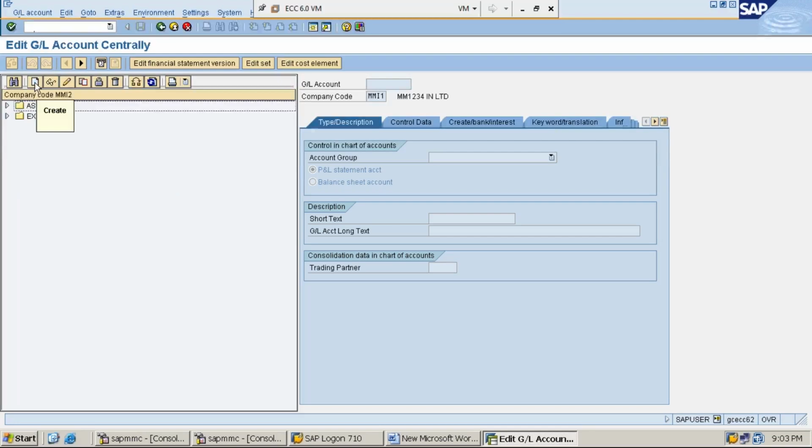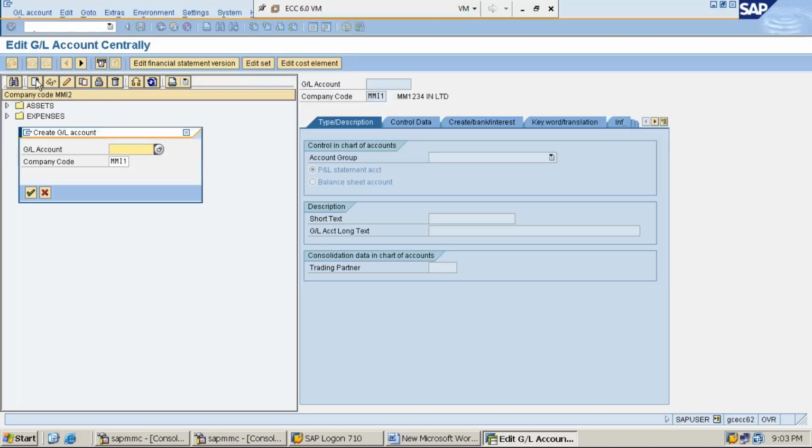Click on create. Give the GL account 2 lakhs 2. The 2 lakh series is for the liabilities account which we create. And give the company code MMI2. Press enter.